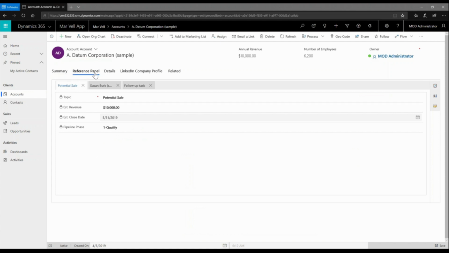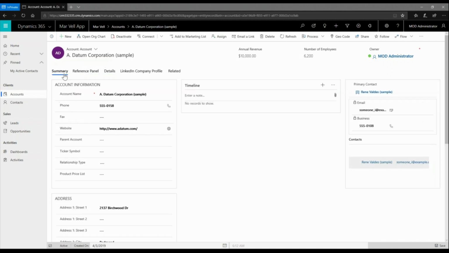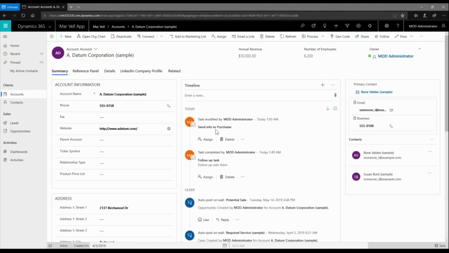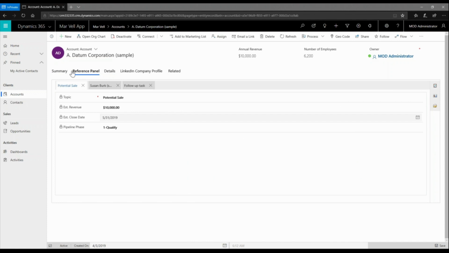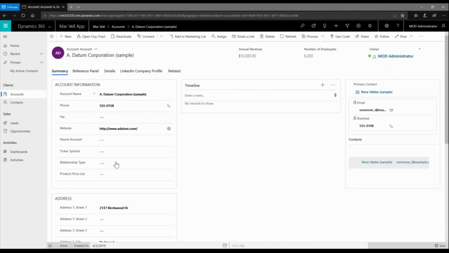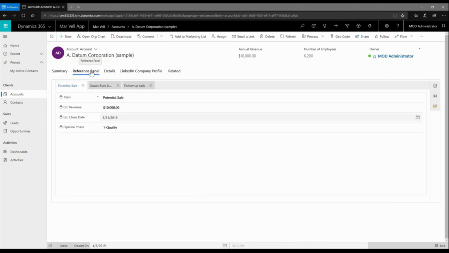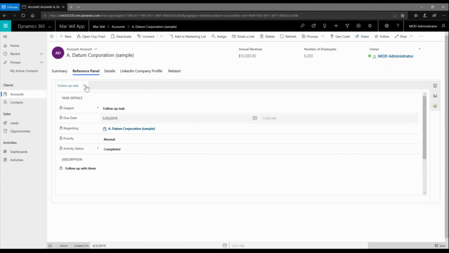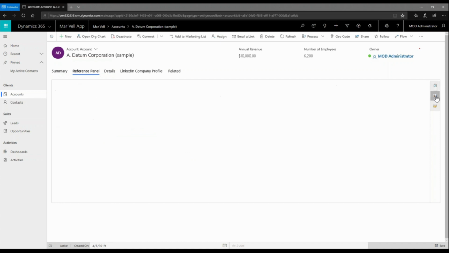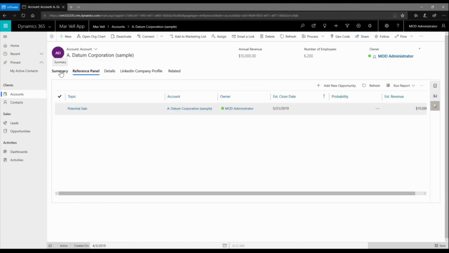I currently have the reference panel as its own tab here, but when I show you how to configure this, we're going to put it into an existing tab in an existing section. So it doesn't just have to be on its own tab here, it can reside within other sections on a form. But pretty neat. I can close what I need to, and then I can still go back and navigate to other records.